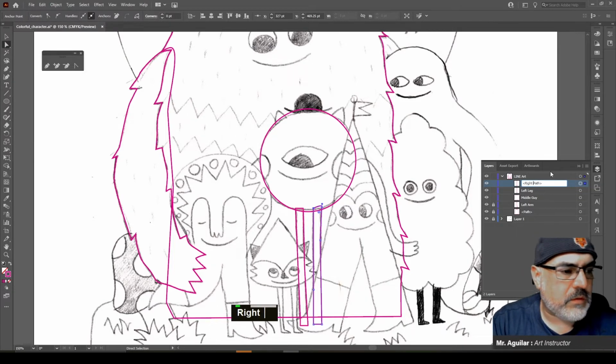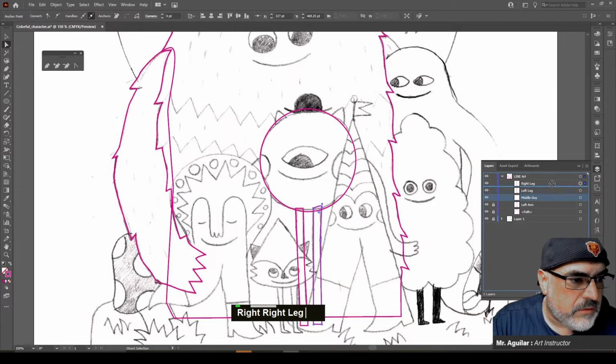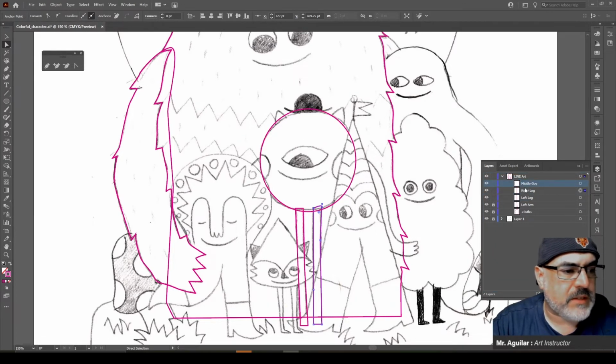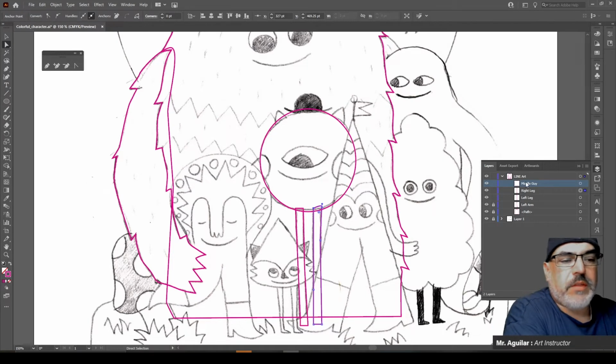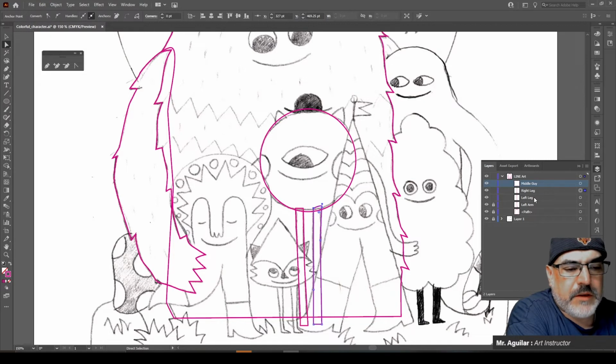Don't skip this. This will save you from a headache in the long run. And I know I need the middle guy to be in front of his legs, right? So I know he needs to be in front of his legs. I've explained this before. Think bunk beds. Whoever's on the top bunk is going to be on the top. Whoever's on the bottom bunk is going to be on the bottom. So we want to make sure that we have that.